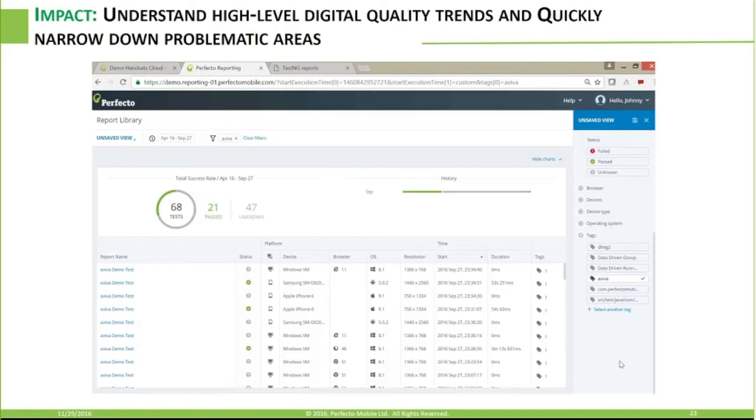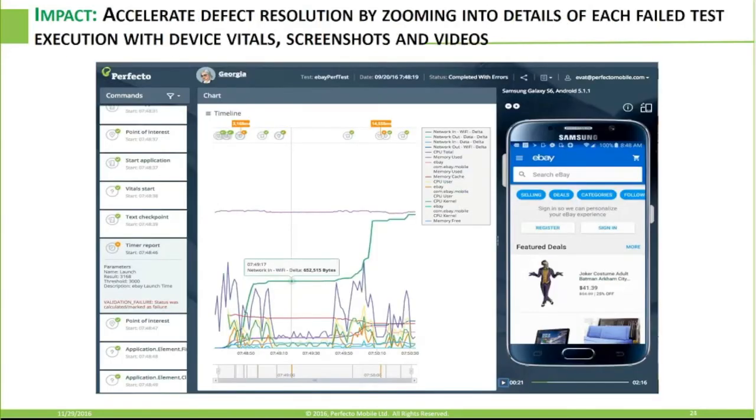And then for the actual testers and developers, we provide a very granular report that, on the left-hand side, you can see is essentially a list of test steps that were executed. And then in the middle, you see all of the different device vitals and statistics. So you can say, when this particular test case was executed on this step, it failed, and you can understand what was happening with Wi-Fi and CPU and memory utilization at that given time.